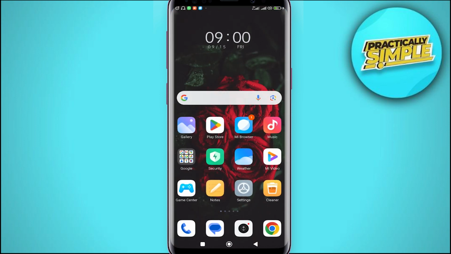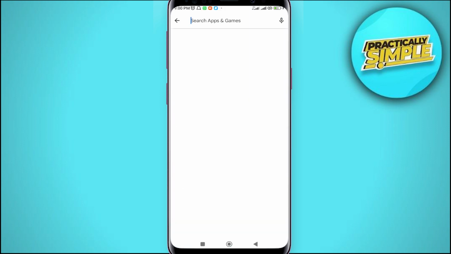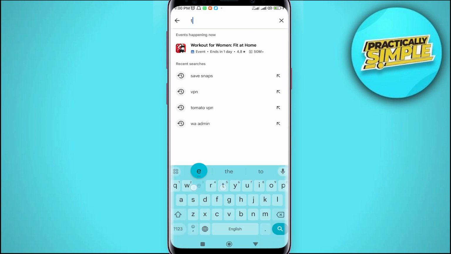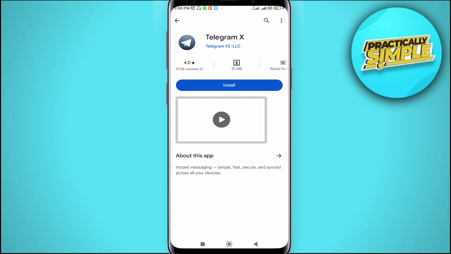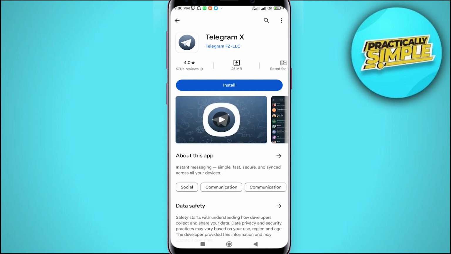That is, open up your Play Store and in the search bar, just search for Telegram and you can download this application, Telegram X, which is also an official Telegram app itself. So you want to make sure to simply install this application, log into your same Telegram account, and you will have as many features as the normal Telegram app. So that's pretty much it for this video.